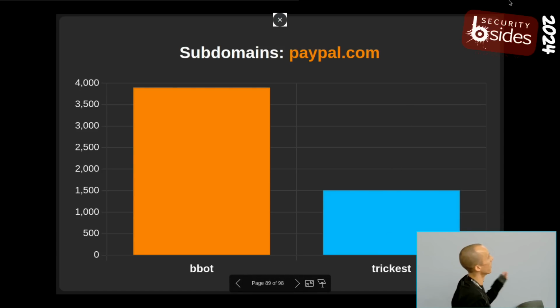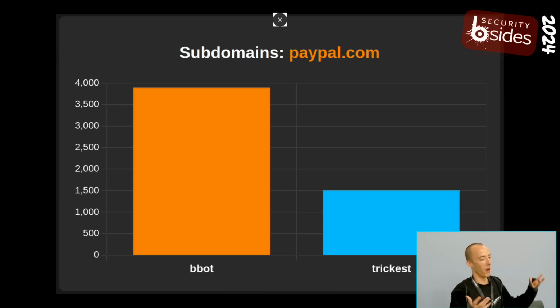So again, this goes back to the superpowers. This is the superpower. If you're a bug bounty hunter, a red teamer, or a blue teamer, you can scan your company with this, and you might actually find things you don't know about. This happens all the time.